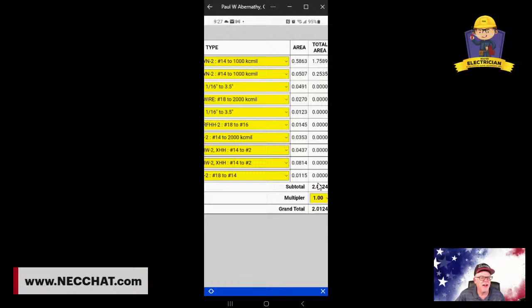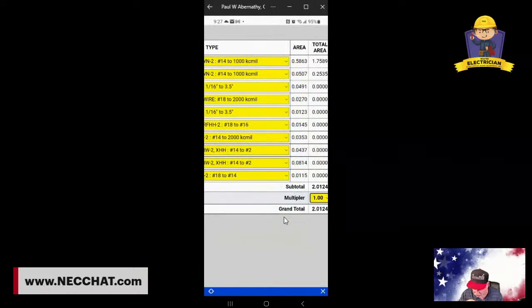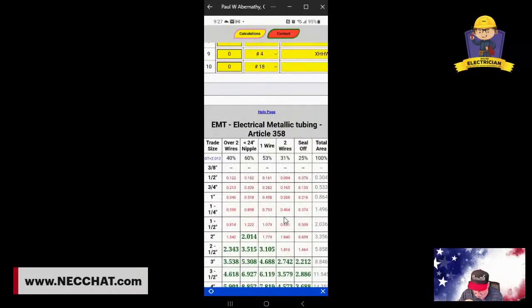Okay, there you go. Grand total is 2.01. That's what we have to have. And obviously we have 2 or more. So now, let's do EMT. So it is 2.0124. Now this multiplier down here, again, typically we're not going to utilize this for what we're doing right here, for just a raceway fill for the area. So we'll go down. And so I need 2 wires.